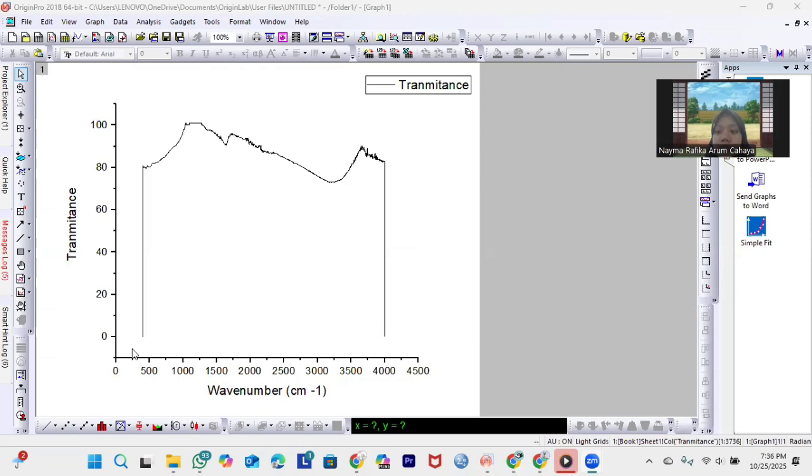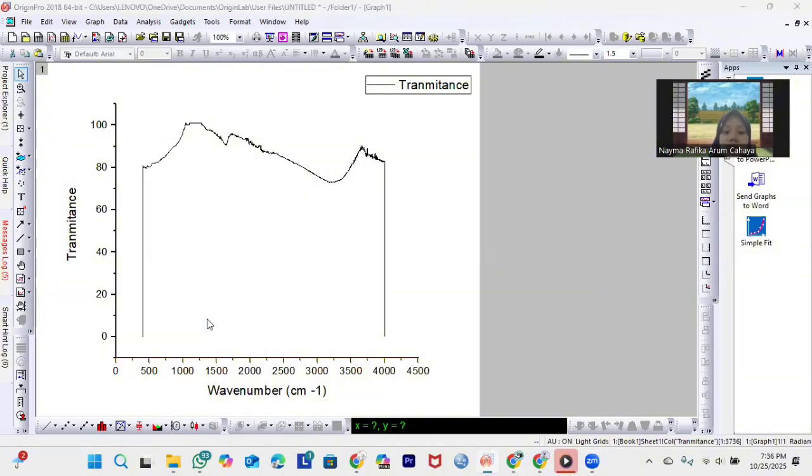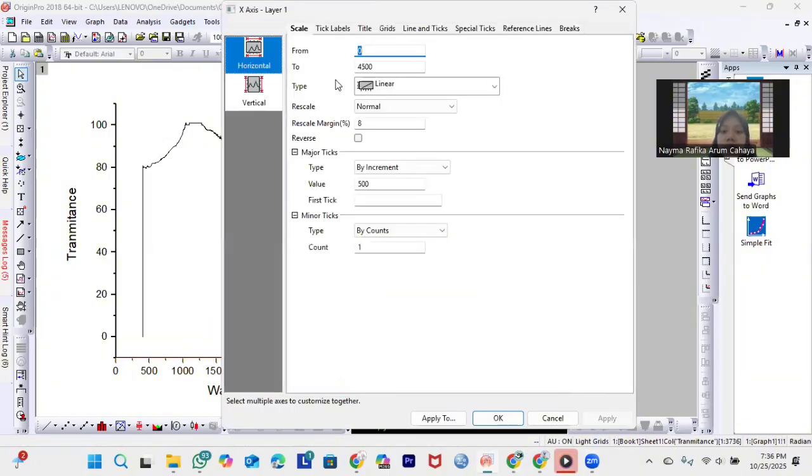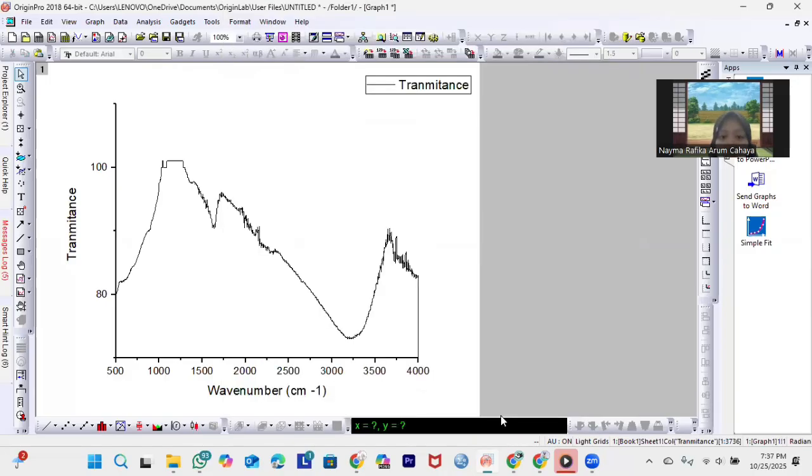We set up the scale. The way is the same. Right click, scale, and I want to set the scale from 500 to 4000. Click OK, click apply, and then for the vertical, I'm going to set it from 70 to 100, and then also click apply and then OK. Okay, this is the graph that we have.